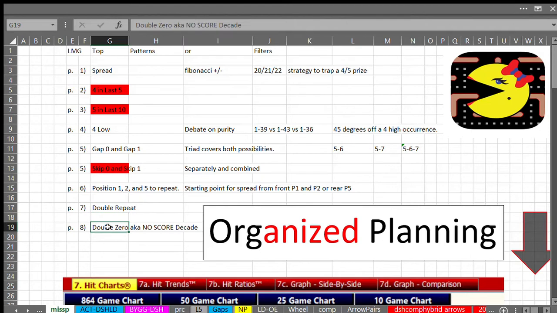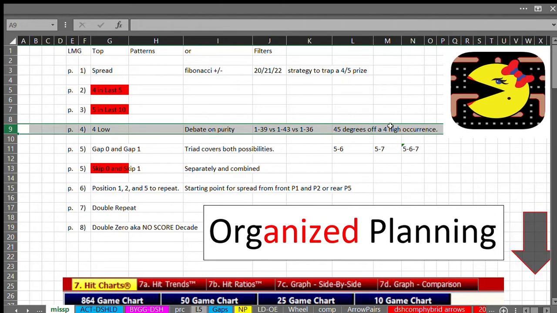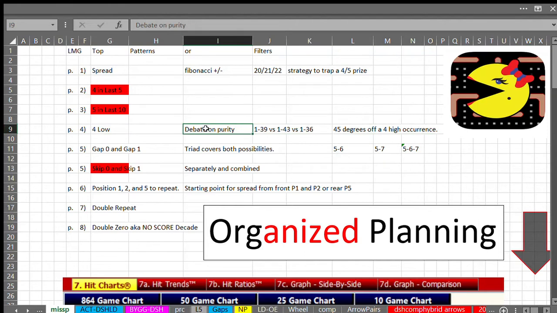Double repeat, double 0. Well, I don't want to get into another pattern at this point. That should be enough for now. I showed the 4 low, and regarding the low, 1 to 19 I'm considering as low. I'm considering 20 to 39 as high, and 40 to 43 I'm considering as a separate group, which I'll show, I guess, in a different video. I just want to get this snipped and get this uploaded as fast as I can. Should be able to hopefully do it within the next half hour.